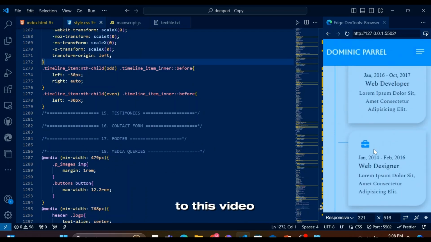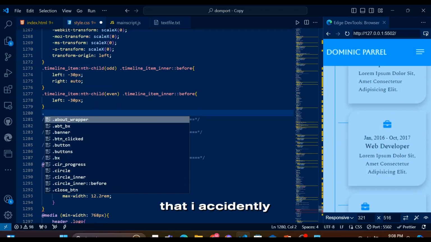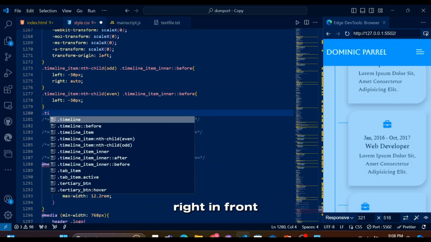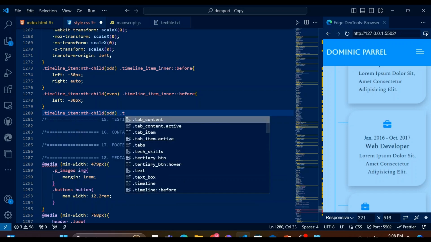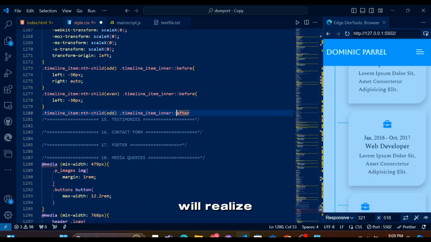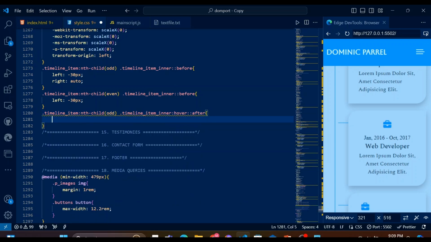While adding voiceover to this video, I just realized that I accidentally deleted the entire border radius right in front of you guys, rather than auto prefixes, to get more code to display on screen. I guess we will realize our mistake later in the video and correct it.